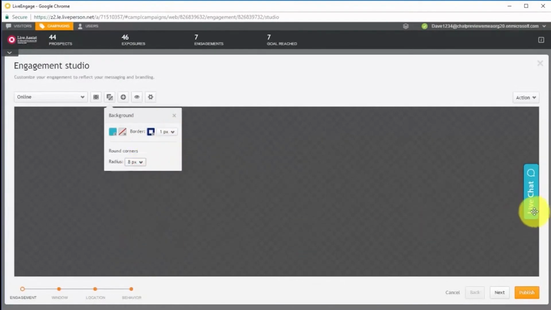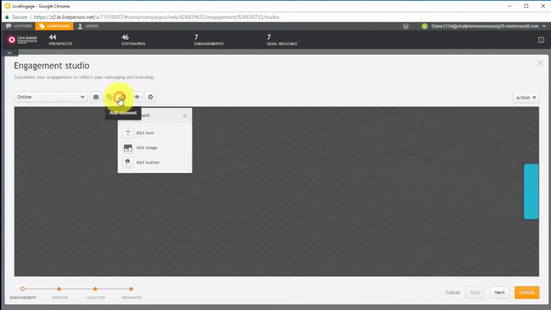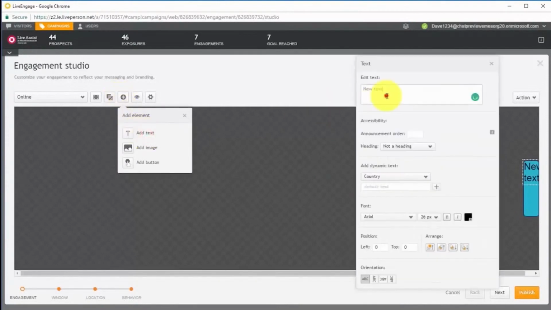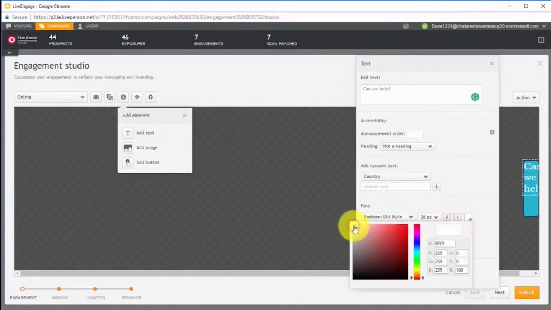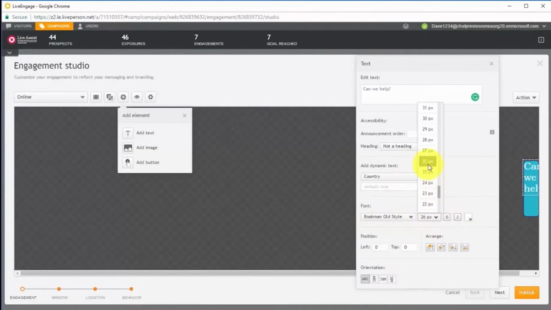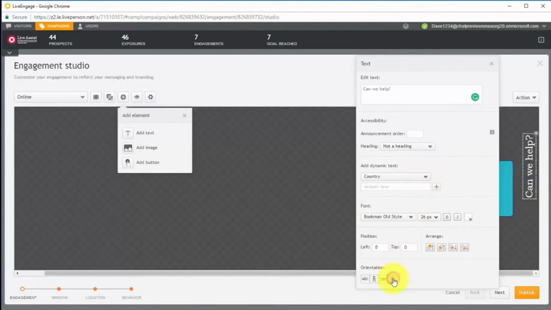Okay, looking good. The text here in the default button is actually an image, so it can't be changed. Instead, I'll delete it: I'll select it and press delete on the keyboard. To add new text, we'll add an element and add text. "Can we help?" I'll choose Bookman as the font, set the color to white, and I'll keep the 26-point font size. Now the text needs reorienting, so here we go, portrait bottom to top.